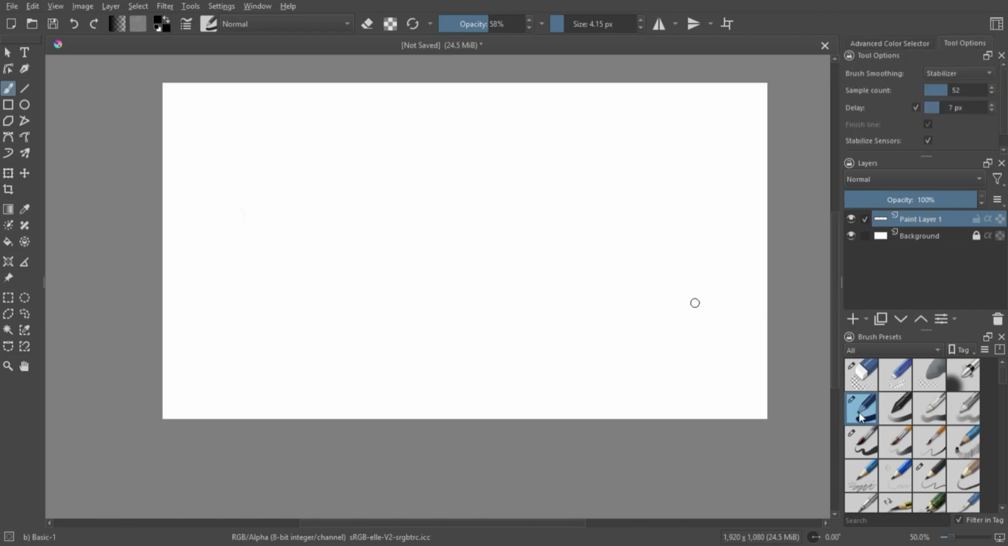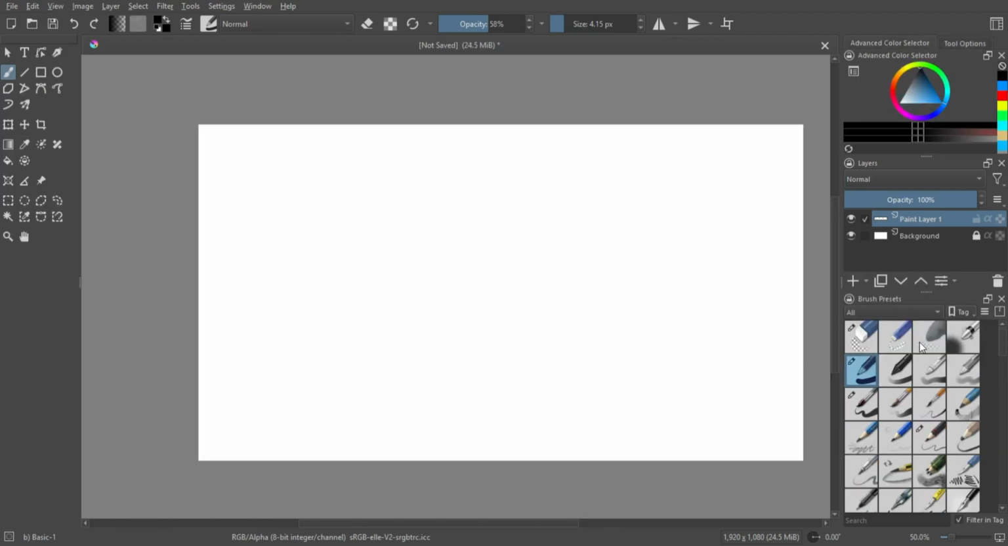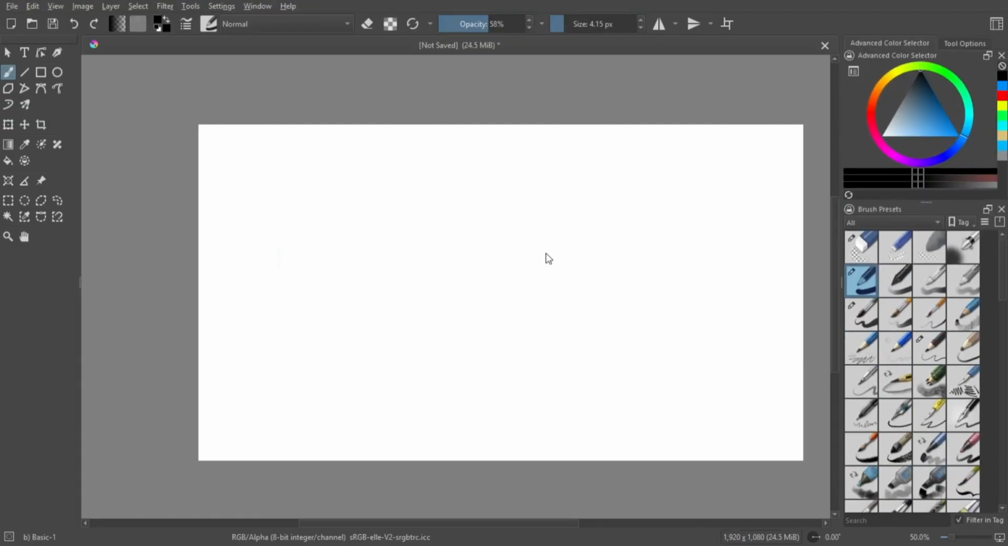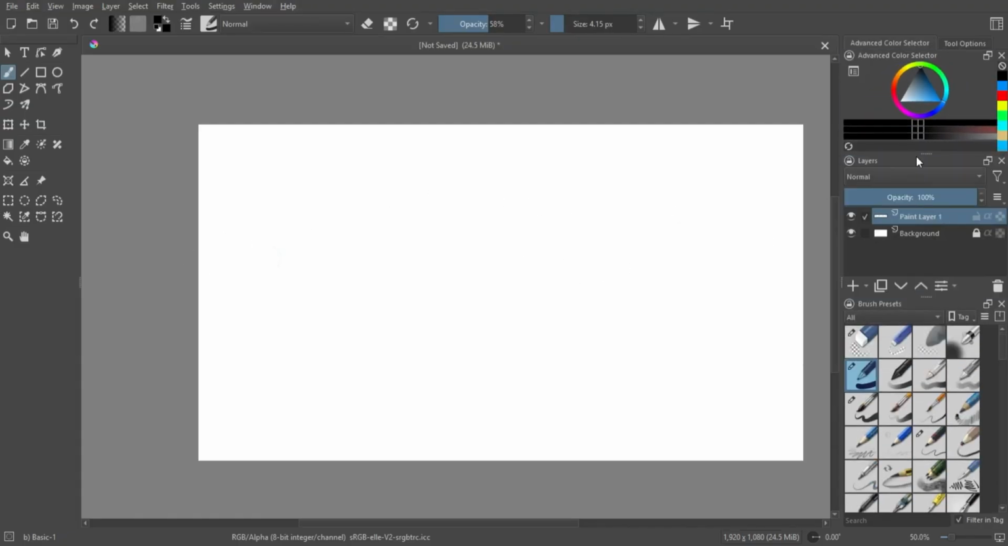But you got to make sure you have a brush selected, and you can move any of these menus. So you can move your brushes, your layers, or your color selector, anything that's over here. You can just click, drag, move anywhere you want to, but I just like leaving mine in the default positions.